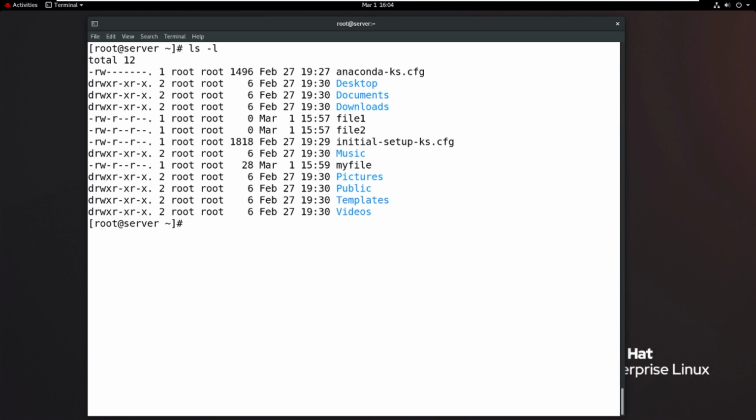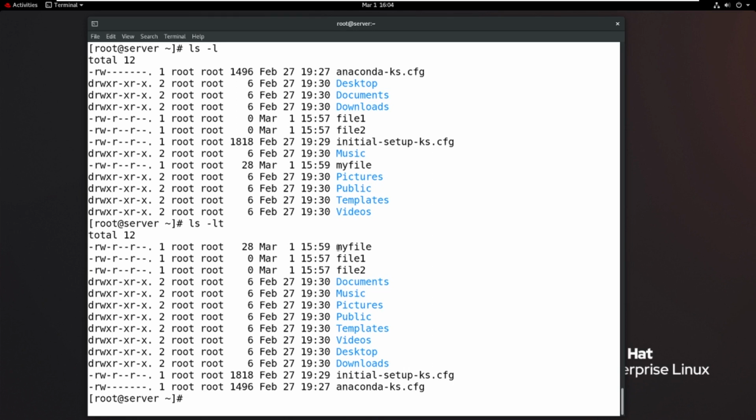For example, ls -l lists files and directories. But sir, I want to know which files were recently changed, which file was recently modified. Then ls -lt. Here l means long list format, and t sorts the order time-based. So which file is recently modified? Like myfile is modified. See, the recent file time is 3:59, 3:57. It is arranging time-based. So that is ls -lt.